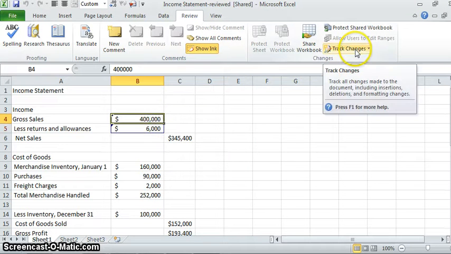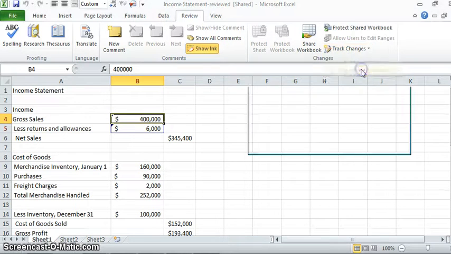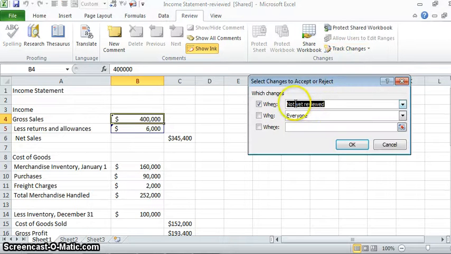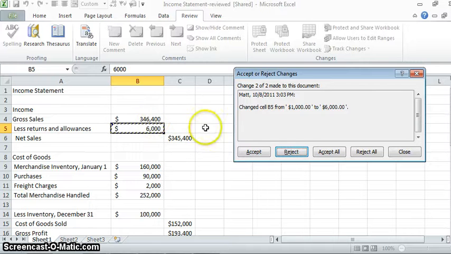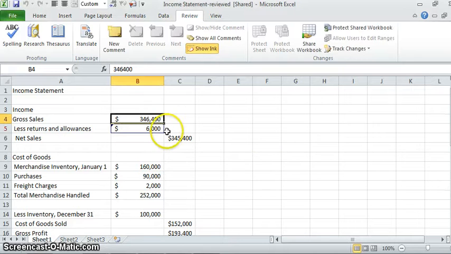So now we can accept or reject the changes, and not yet reviewed is fine. Here it'll bring up this window. It'll tell you what the original value used to be and what it was changed to. We're going to reject that one, and as you notice it changes back to what I had originally put in as the gross sales. And for the less returns and allowances, we're going to accept that one. That was a change from 1,000.